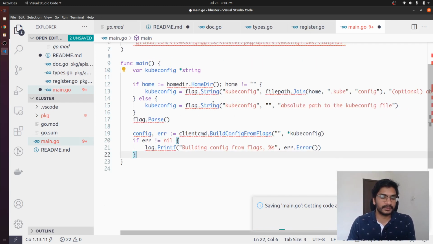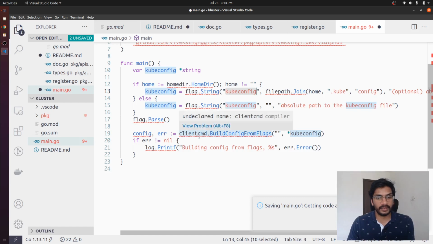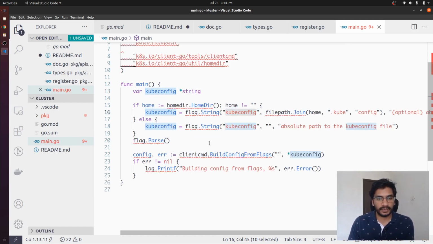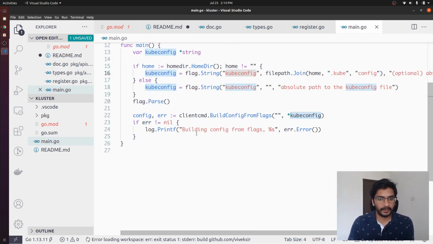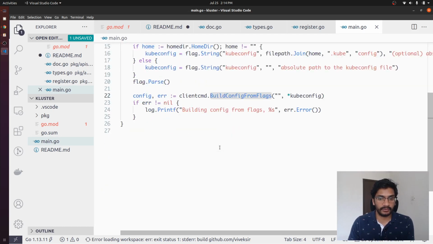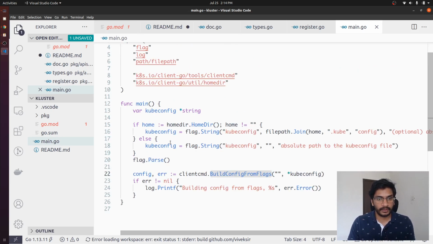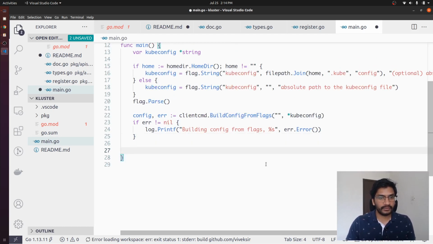So let me quickly explain what we are doing here. We are going to figure out where the kubeconfig file is, and once we have found it, we are parsing that kubeconfig file using clientcmd and BuildConfigFromFlags. Now, once we have the config, we can create the client set, if you remember, because we have generated the client set using the code generator.